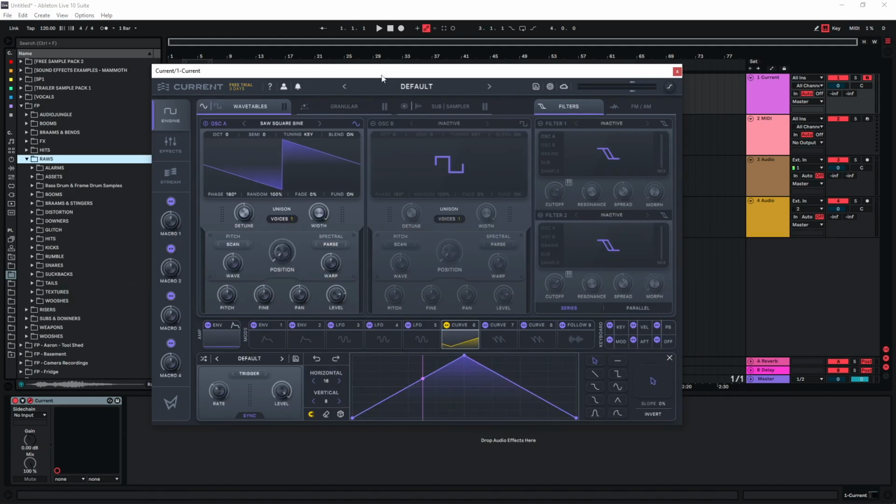Hi, so after my last video on Current, where I just made some trailer sound effects, I wanted to dive a bit deeper into other parts of this synthesizer. This time I want to look especially at the granular engine.